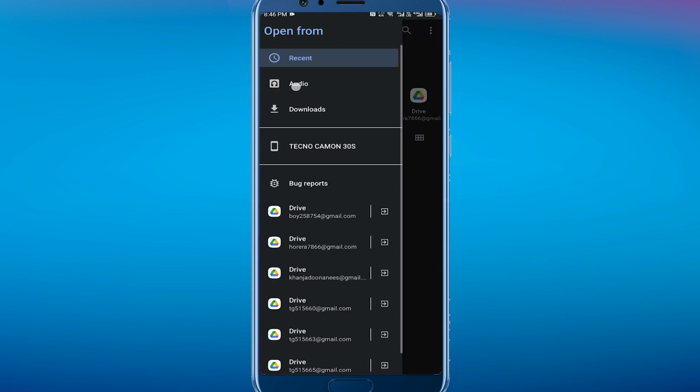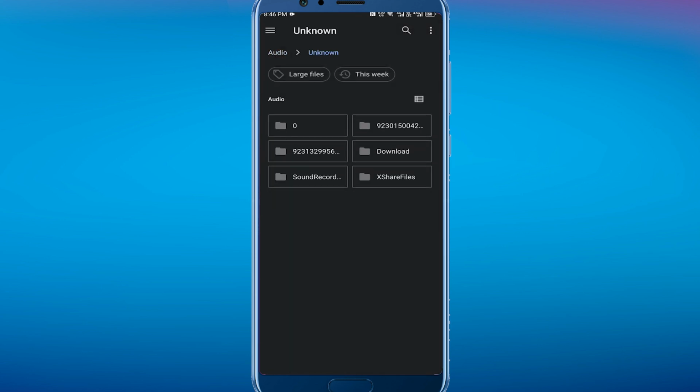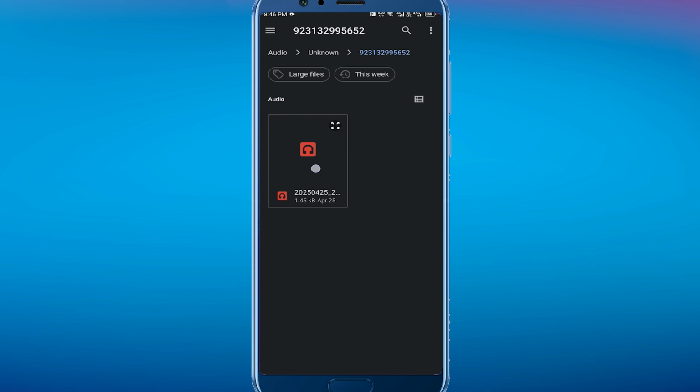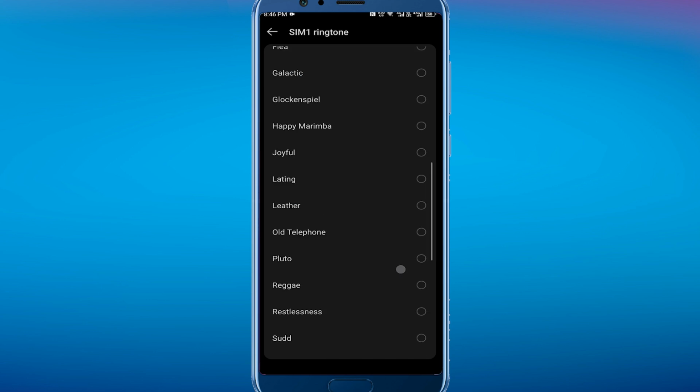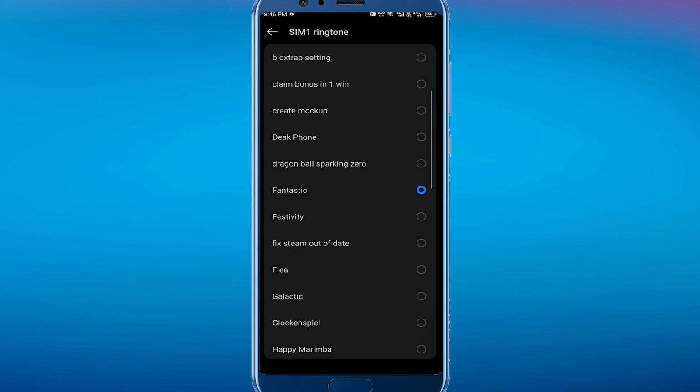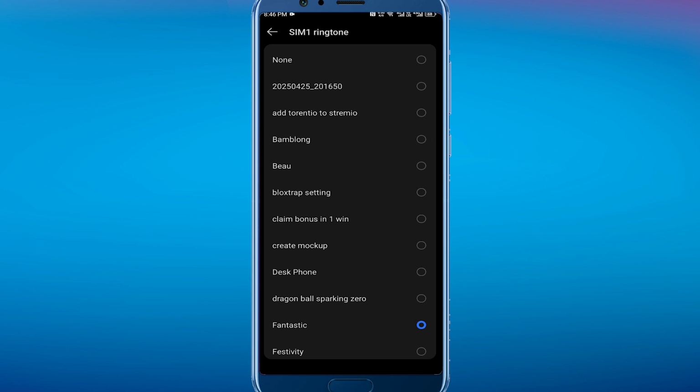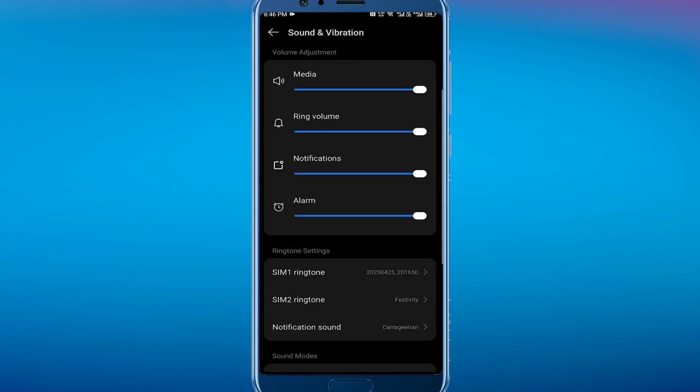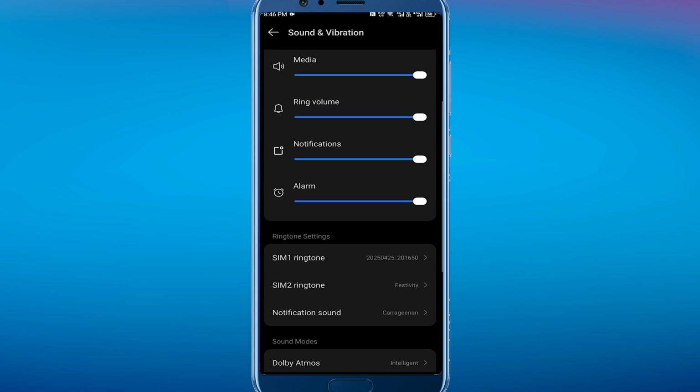So you can tap on these three bars, tap on this audio, and then you can choose any audio whatever you want. After selecting, your audio will be here, and as you can see here it is. If I tap on it, my custom ringtone is selected. You can see this is my custom ringtone. So that's how you can select any song or anything as your ringtone on your Android.